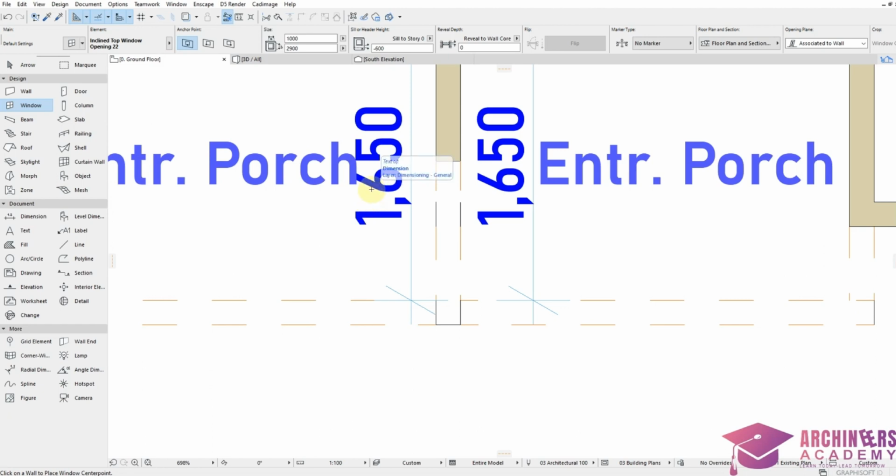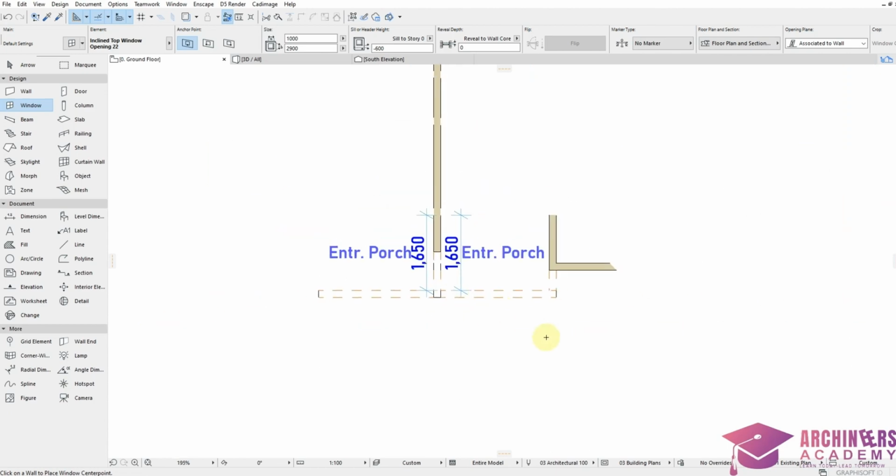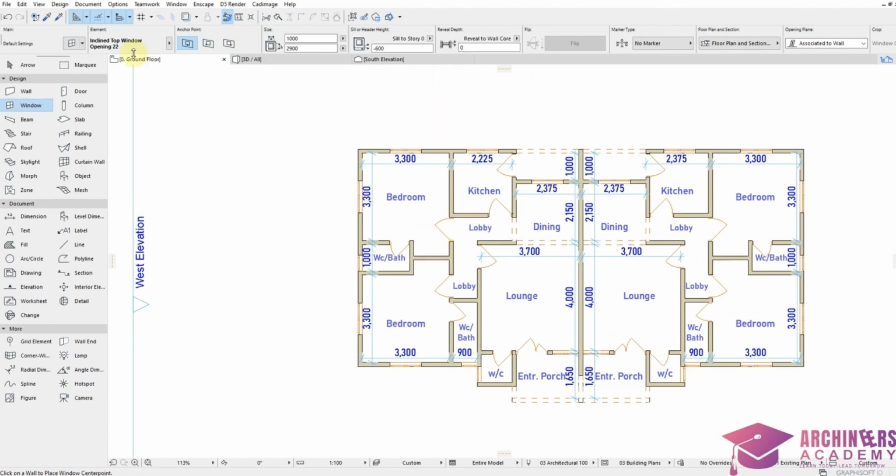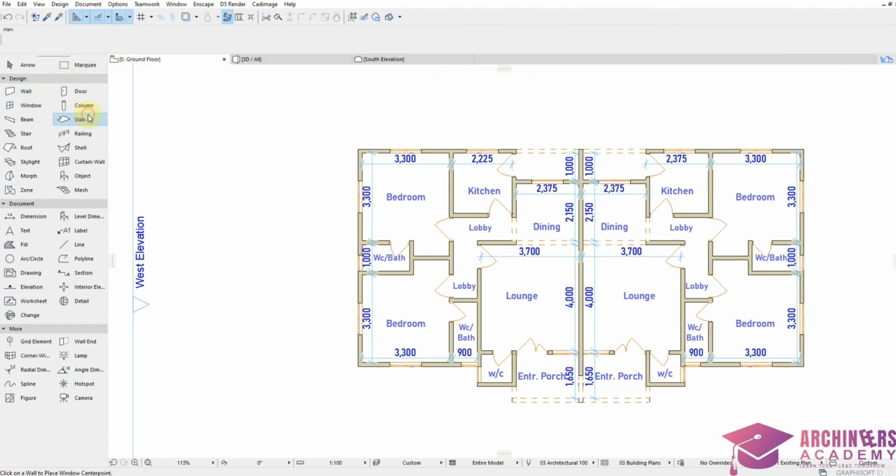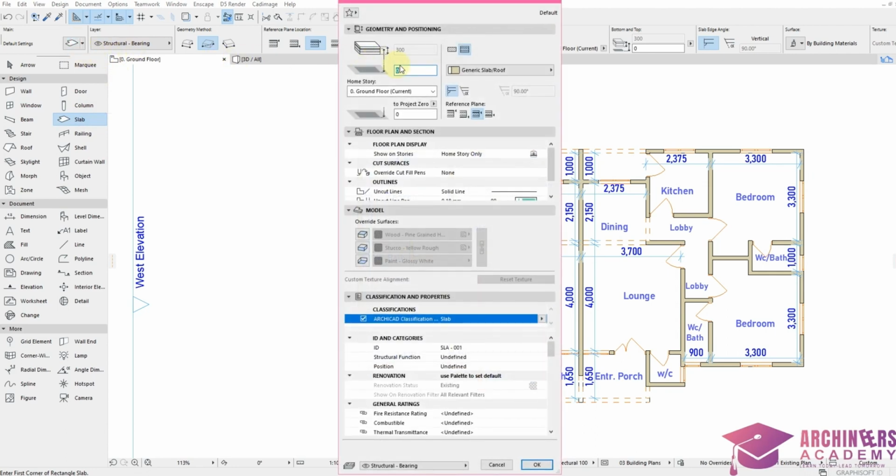So let's get our DPC done. Our DPC will be made of slab. Of thickness, we have thickness should be 600.